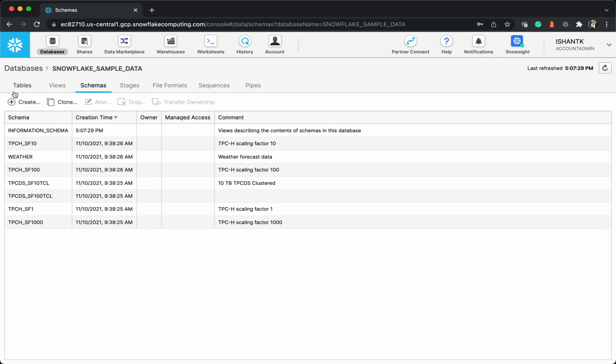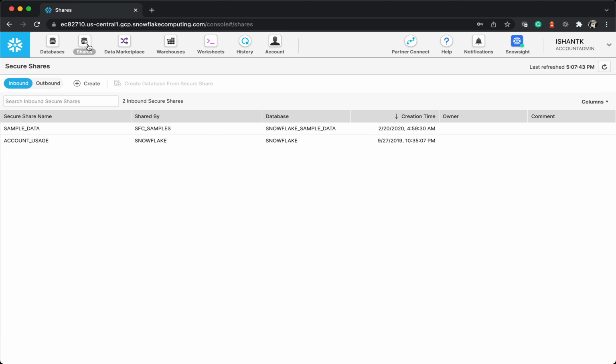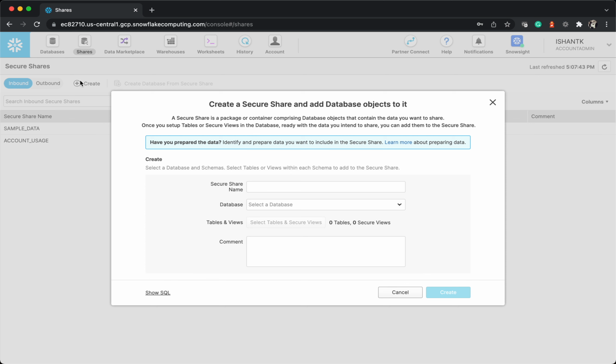Now, with the databases, we also have something known as shares. In the shares, you would be able to create your database for your secure share. If I select inbound or outbound as two options, it's going to filter the data accordingly. If I click on create, this is how you can simply create your name, the database, and you can select your tables and views.